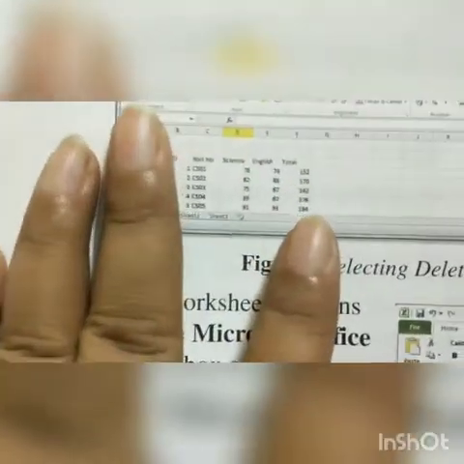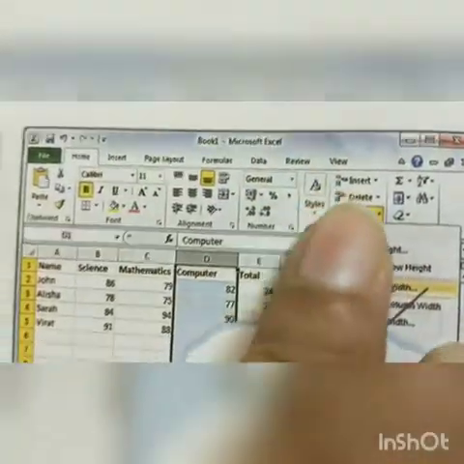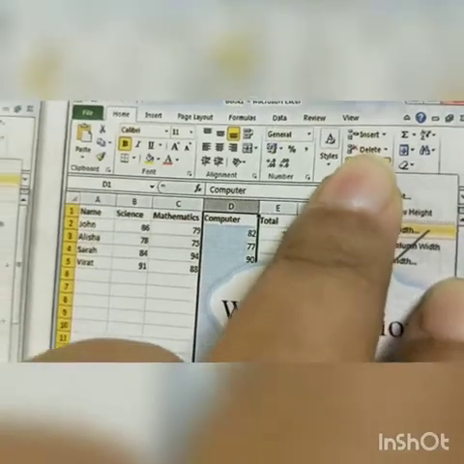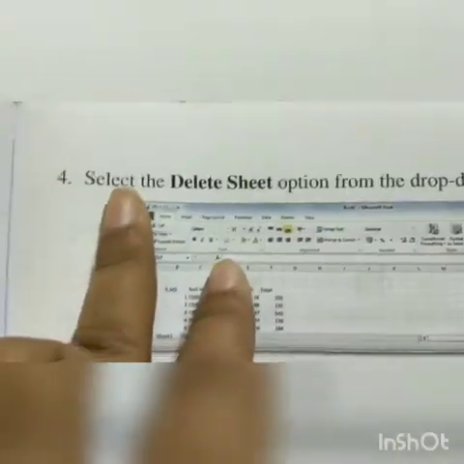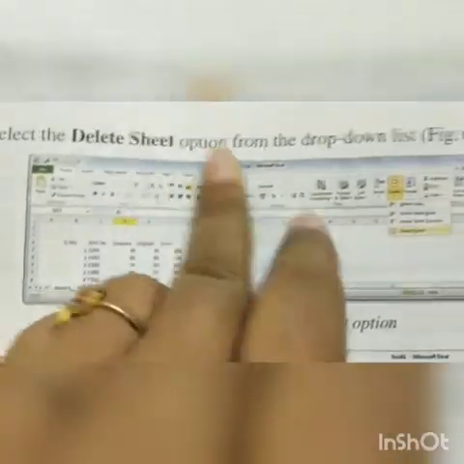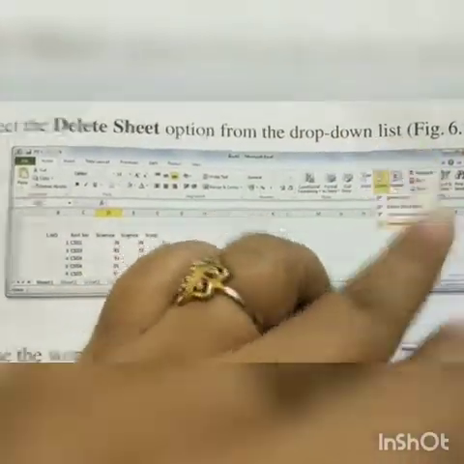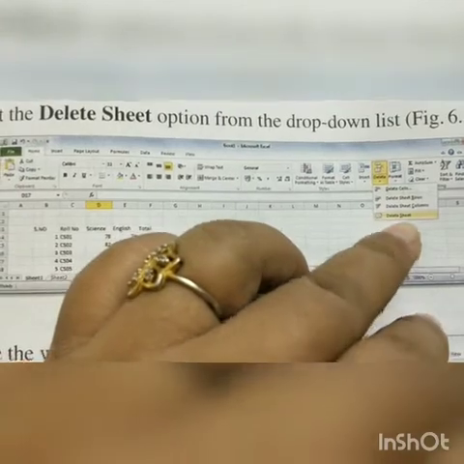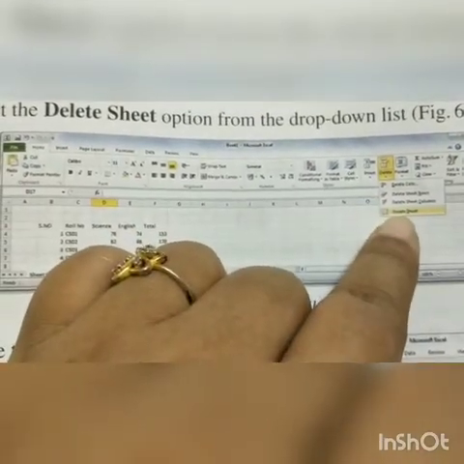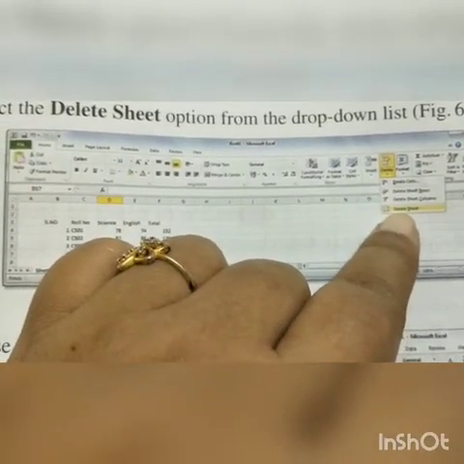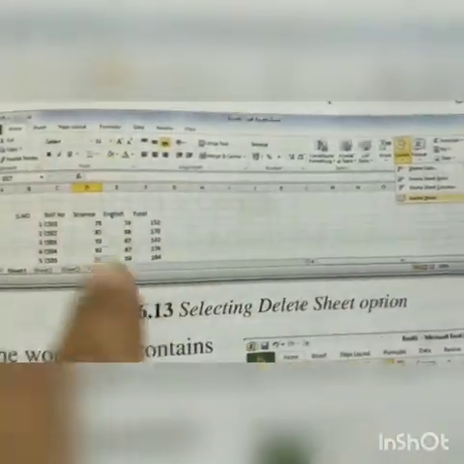Just like Insert, you will get the Delete option also. Here it is, look, this one. You can click here. Select the Delete Sheet option from the drop-down list. Then your entire sheet will be deleted.